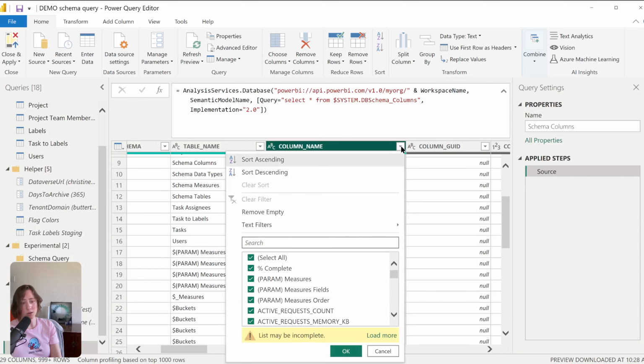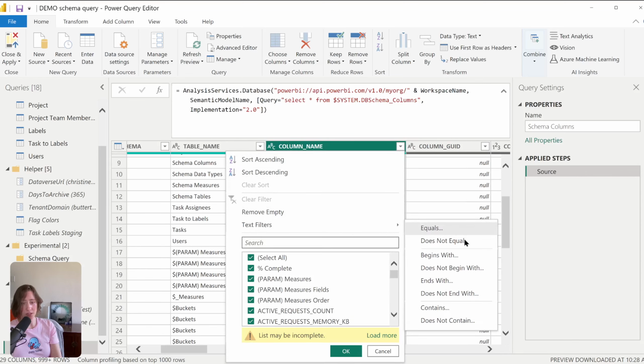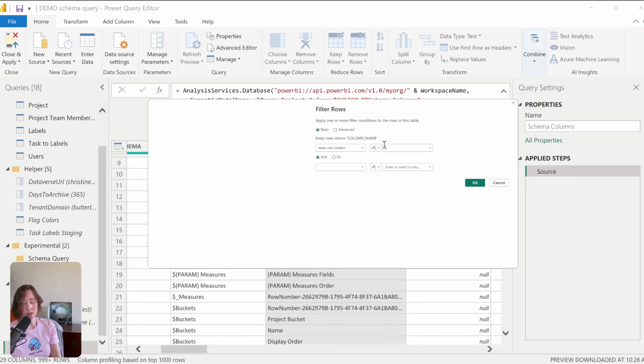So what we want to do is just go to the little filter triangle up here and do a text filter and say does not contain. I'm just going to put double underscore in here because all of those auto summarization measures had double underscore in the name. And then I'm also going to do a does not contain the row number and a hyphen. So row number hyphen, and then click OK.